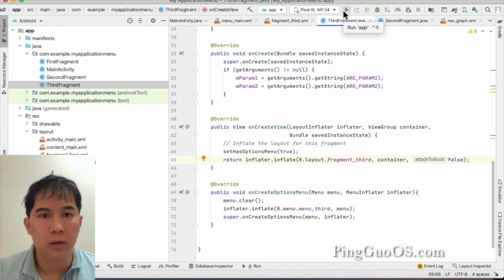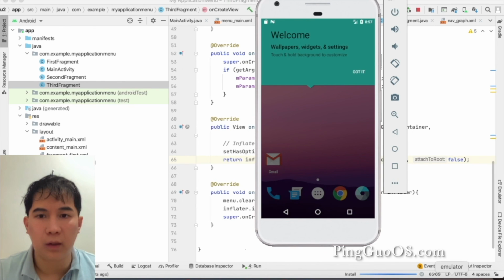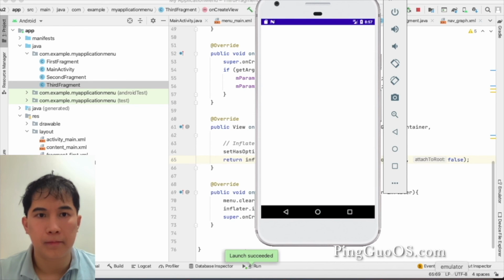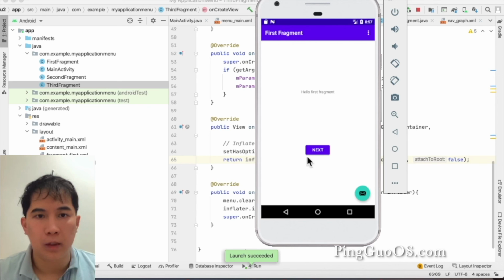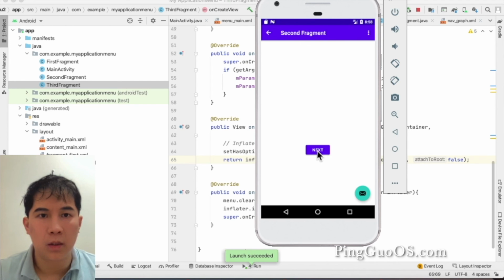Okay, let's run it. Now we should not have the settings. Next. Okay, so it has the home item and does not have the settings item. Only contact Chiyu.